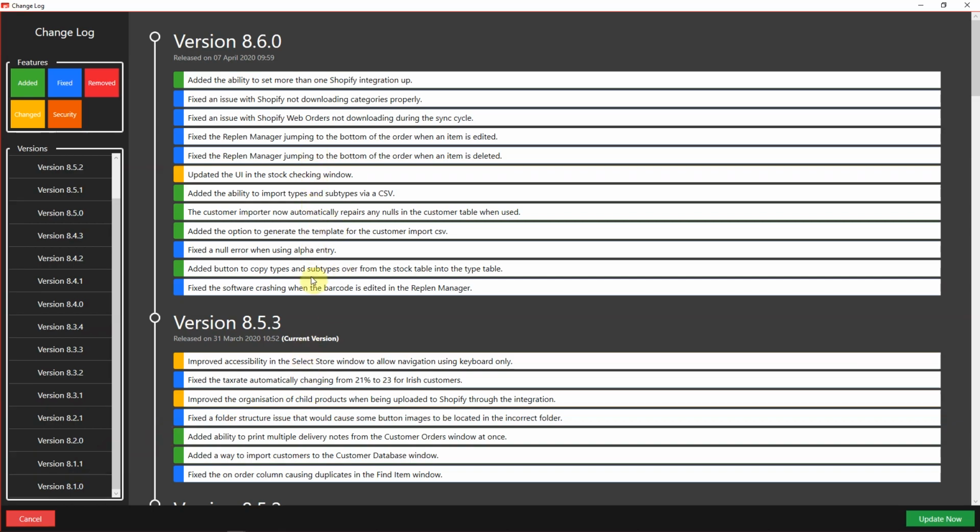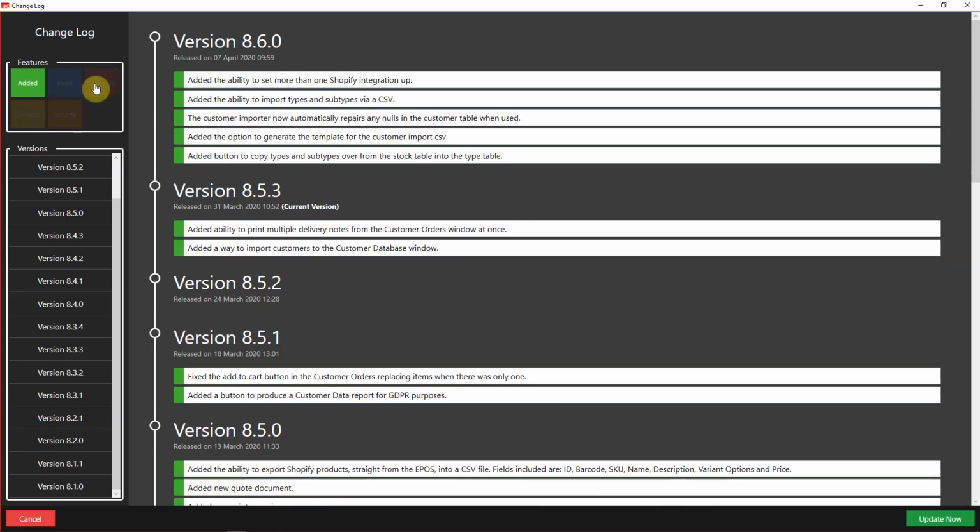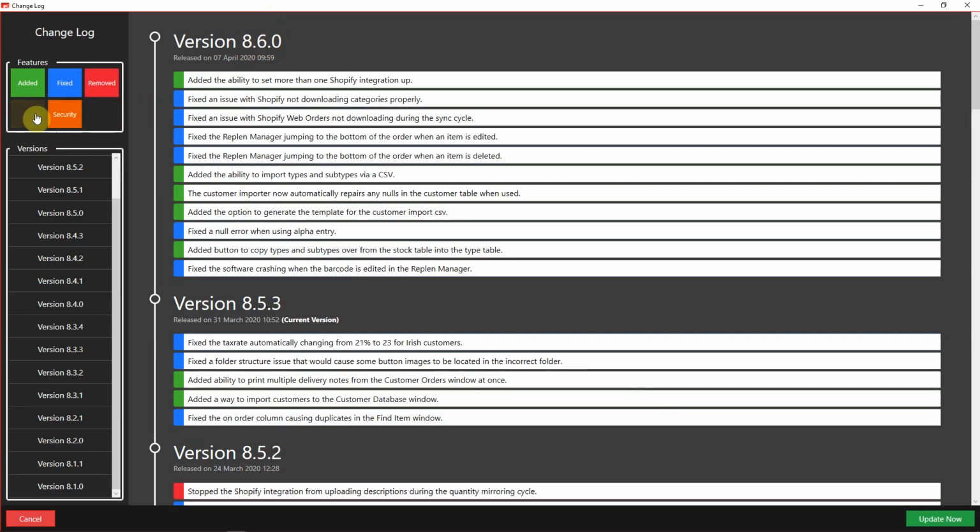You can actually filter through this as well. So if I just want to see all the new added features, if I click all these off, it then filters down all the new added features. And obviously you can see here, it's my current version on this one, and there's obviously a newer version up here as well. I can click all them back on.